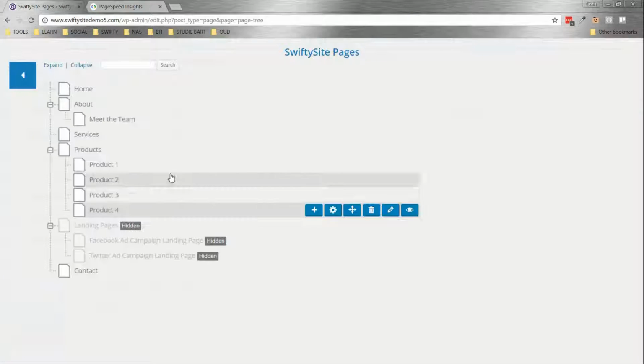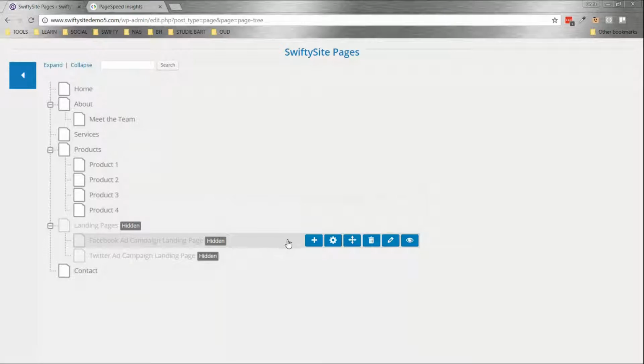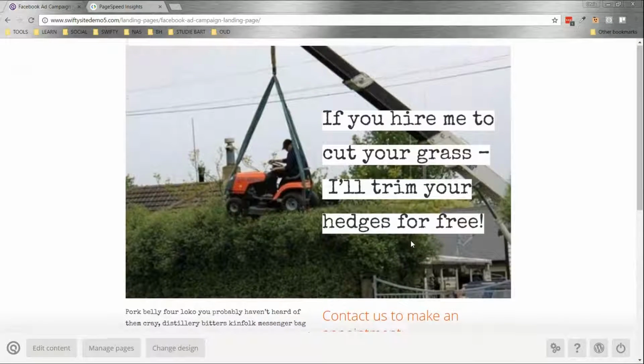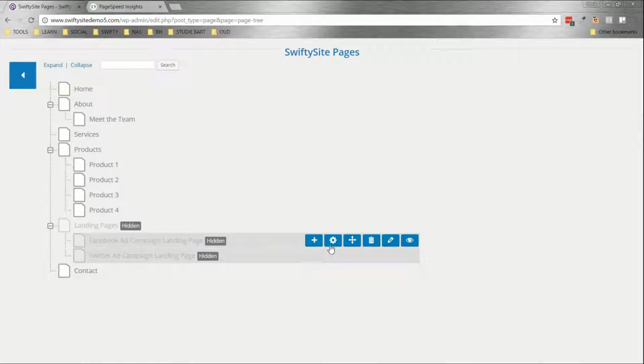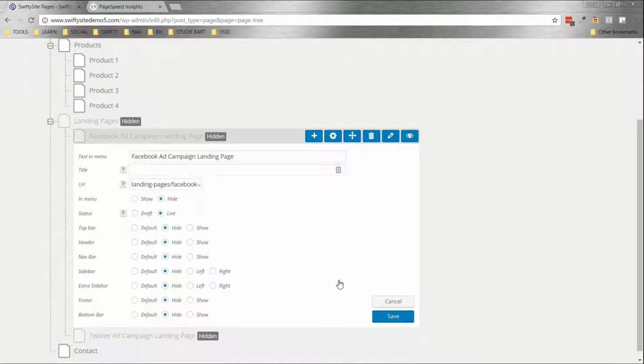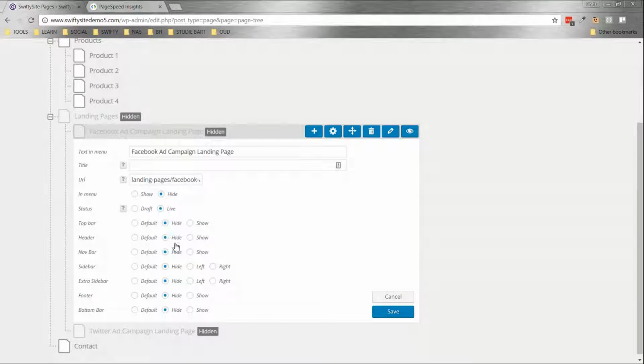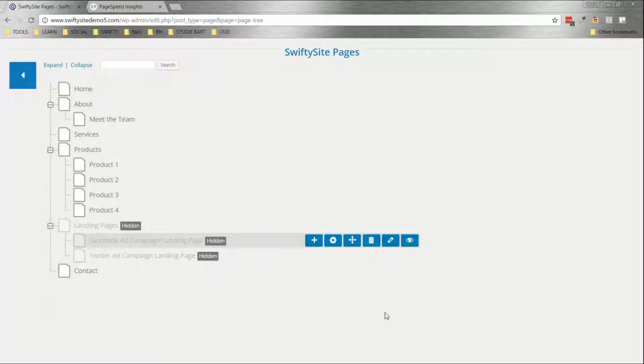Now let me go back for a second to show you one more thing. You can choose to hide certain pages in the site's navigation menu. This is nice for landing pages. You know, when you have an ad campaign running on Facebook or Twitter or AdWords, those pages connected to those ads don't need a header, a footer, or a sidebar because that will only distract visitors from taking the desired action. And here in the Swifty Page Manager, you can choose which of these areas need to be shown and which need to be hidden. Yep, it's pretty cool stuff, but also very easy.